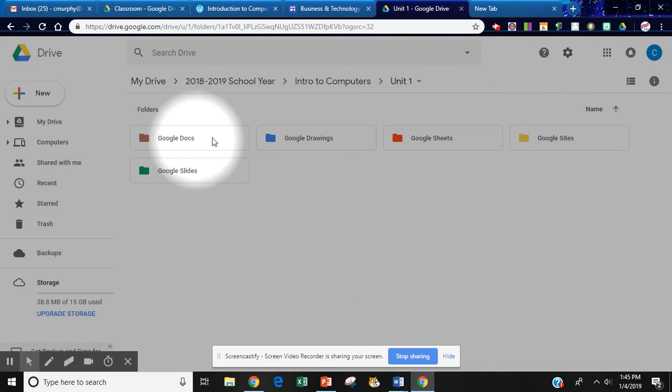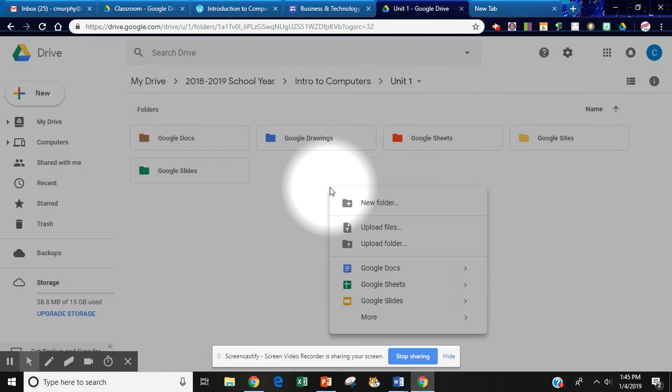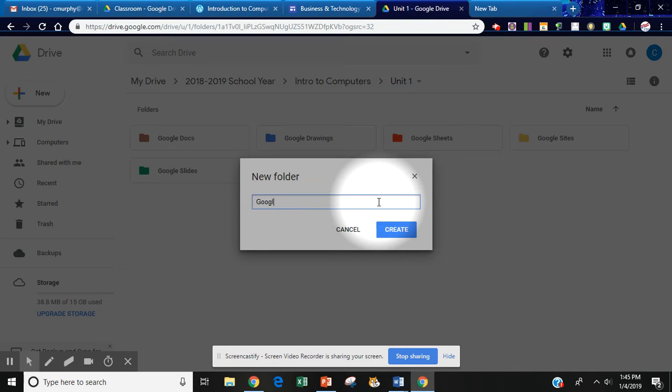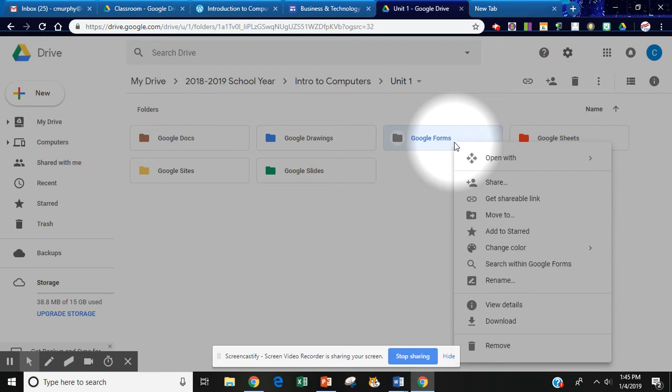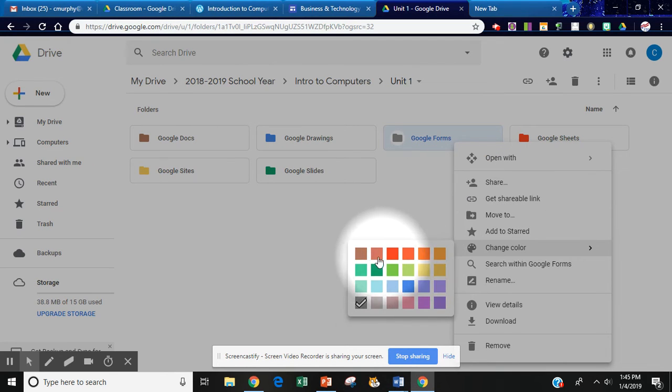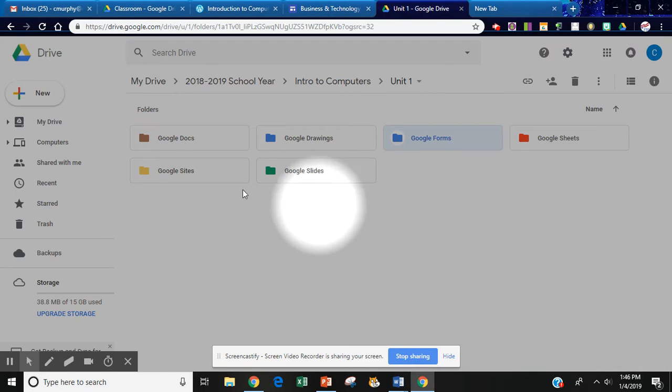And then I added all of the sites that I'm going to be using: Google Docs, Google Drawings, Google Sheets, Google Sites, Google Slides. The only one I did not add, and I'll do that right now, is Google Forms. I'm going to create my Google Forms. And you notice right now that Google Drive automatically will put your files in alphabetical order, so ascending, so we have docs, drawings, forms, so they're all in alphabetical order. And then I also added some color, as I said.